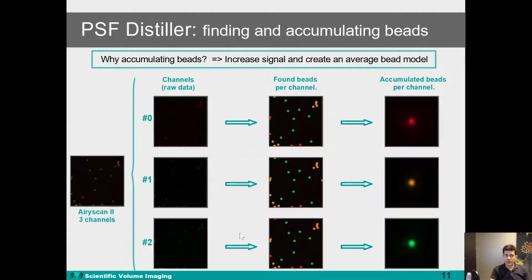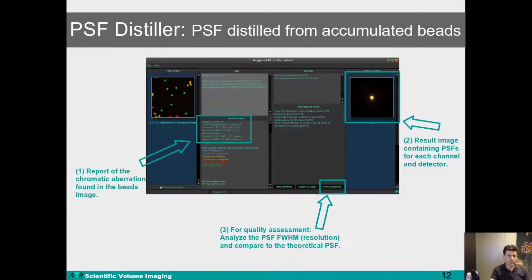As before, the PSF Distiller splits the 3-channel image and processes each channel independently and automatically. The beads are also found, classified, and accumulated automatically. Again, the tool reports the chromatic aberration found in the original beads, the resulting image containing a PSF per channel and detector ring, and we can analyze the PSF by clicking on this button.